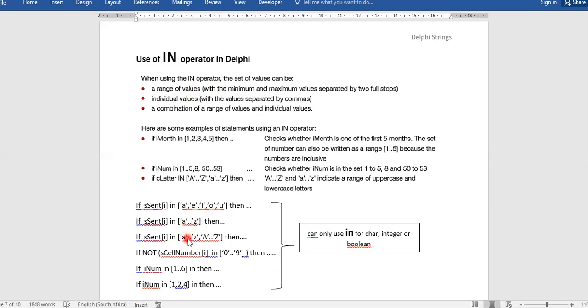We can use multiple cases, a combination of ranges of values. If we want to check a string, like a sentence, we use the square brackets with I, which means each position of the string. We need to check if the letter at that position is a small letter A to Z, comma, or capital letter A to Z.